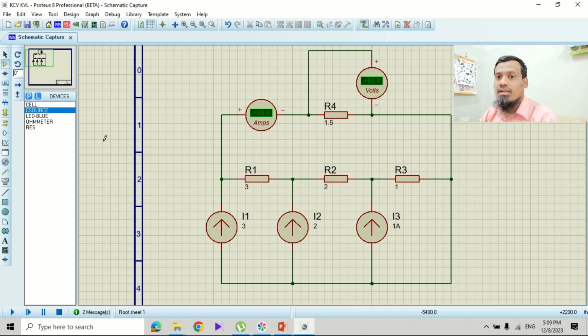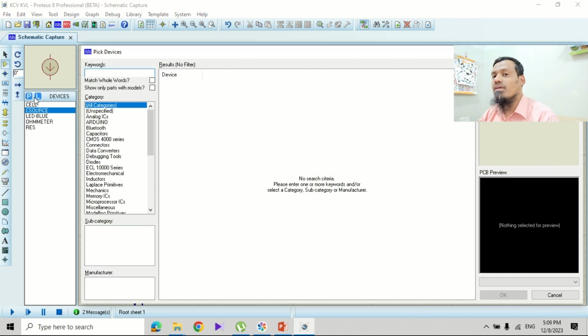For reducing the duration of the video, I have already drawn the circuit in the Proteus software. So those who are watching the video for the first time, please go back to my previous videos and learn how to use Proteus for drawing a diagram step by step. For the others, I will just let you know how to pick the current source, because this is a new element which we have in this problem.